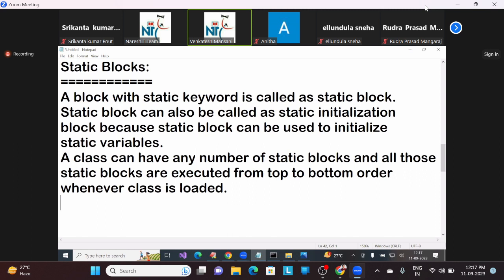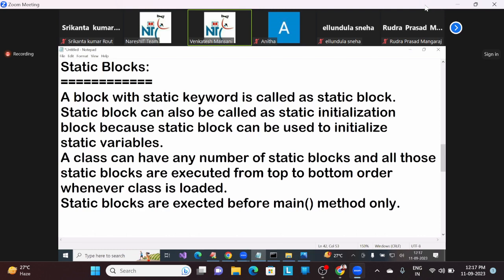Whenever class is loaded, main method also called. So static blocks are executed before main method only.